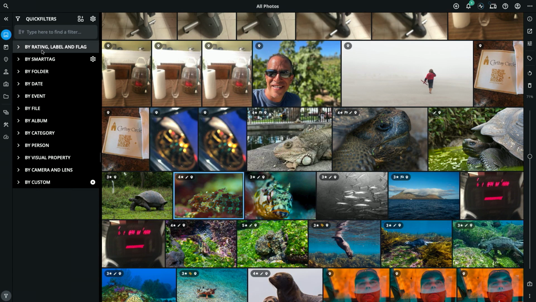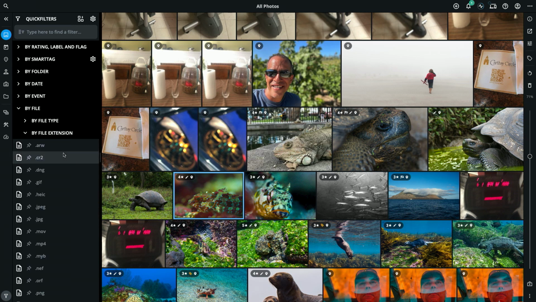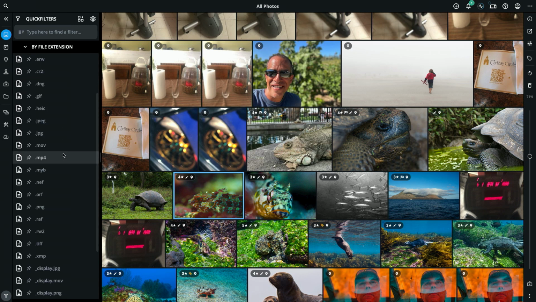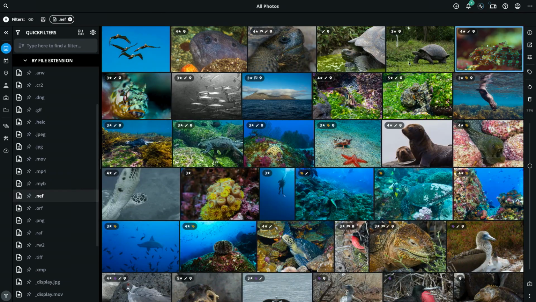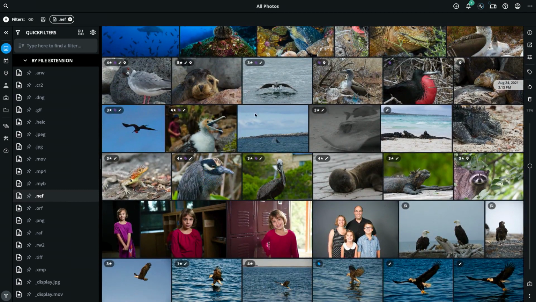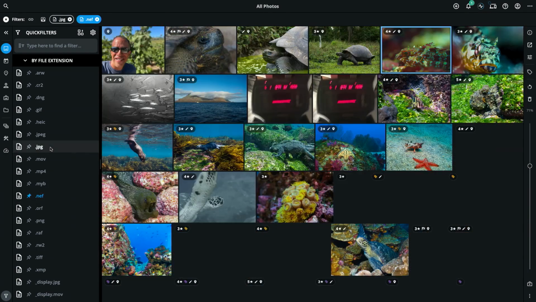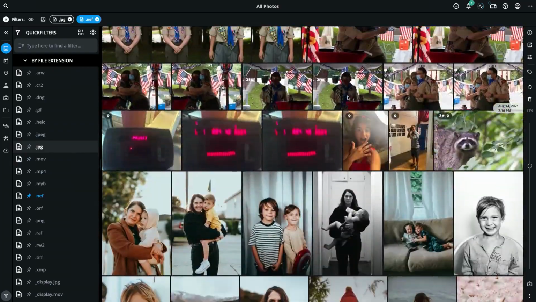I'll open the Quick Filters panel, go to By File, and By File Extension. I'll scroll down till I see NEF, select it, and now I'm only seeing photos that correspond to that extension. Remember, you can pin one type and add another to extend your search.